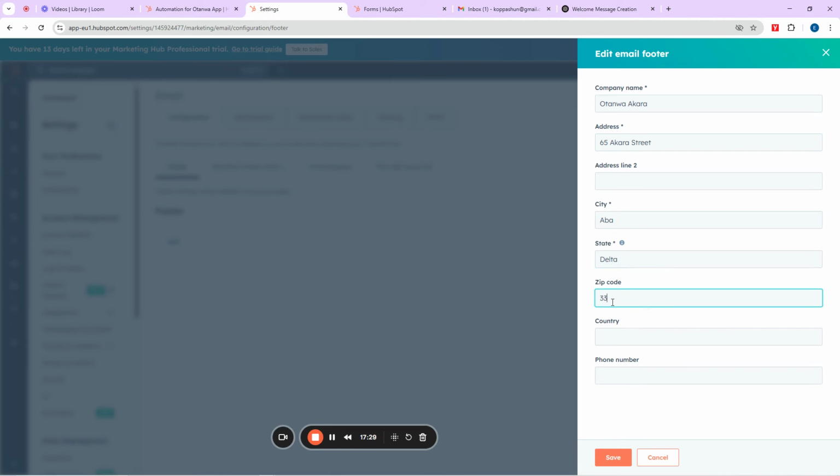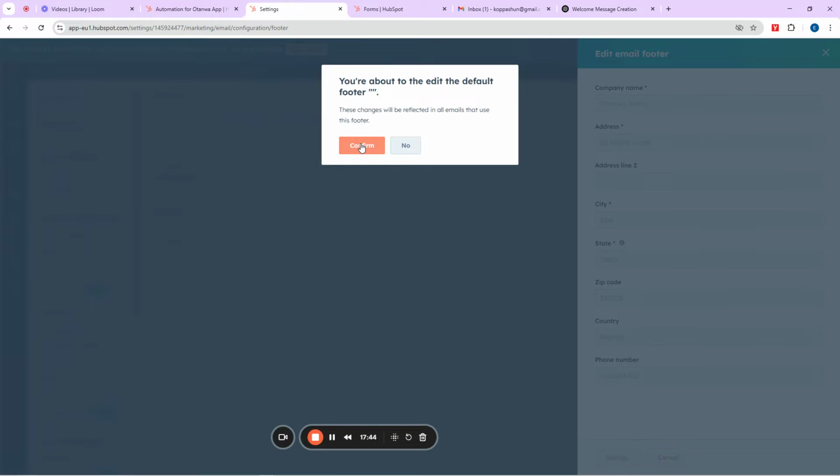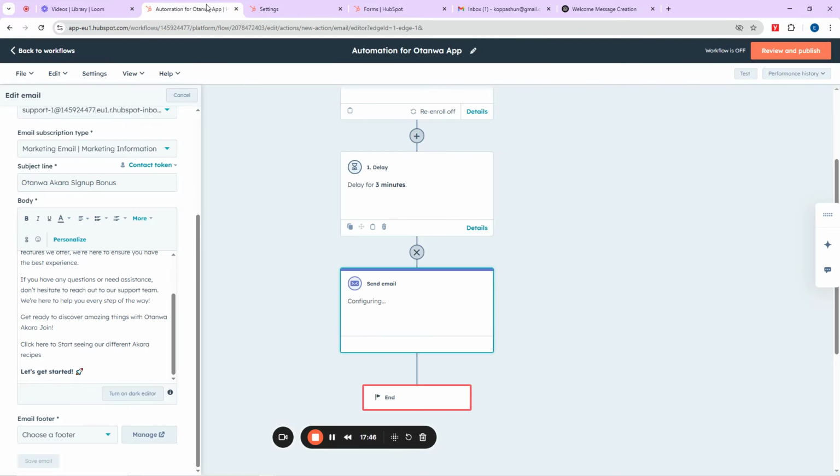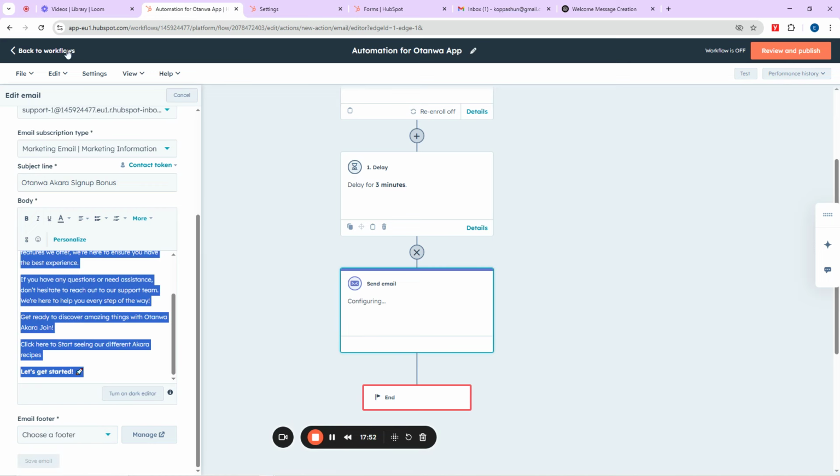Then here is zip code or postal code, which is 330103. Then this is country, which is Nigeria. You can actually leave this phone number as it is. It's not really that important, but you can just put anyone there. Then click on save and confirm it. Now you can come here to see your footer should now be working well. Now let me copy this message and then refresh so that it can take effect.